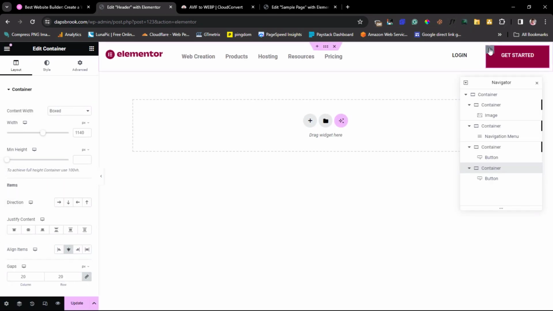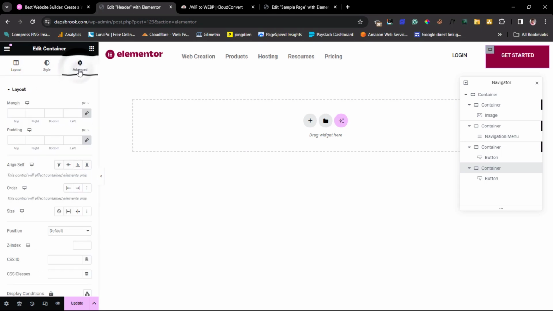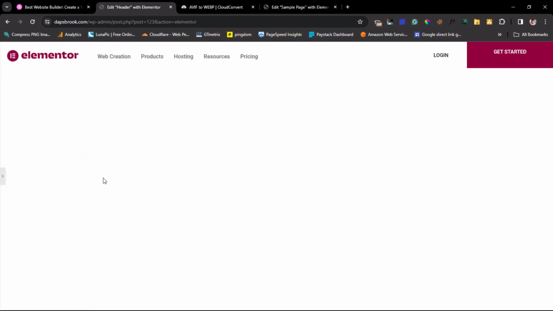So for our container here, I'll click this and then come to advanced, and for my top I can do -20. Maybe that's too much. Let's do -10. Good. And for my right I can do -10 too as well. So this is still 20. Let's do 10. So let's check this. You can see this is aligning exactly how we want it.